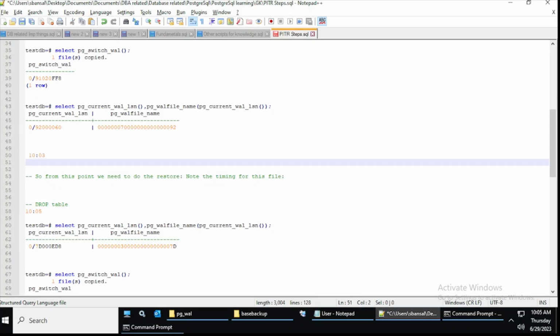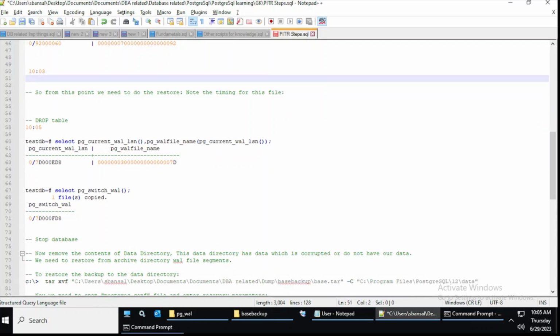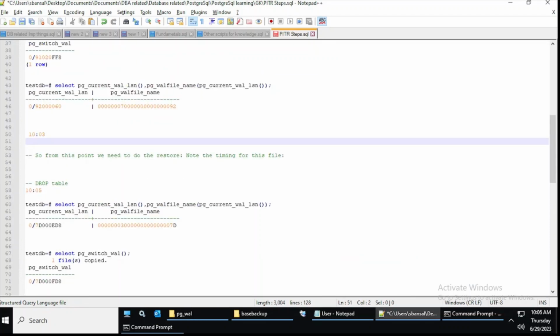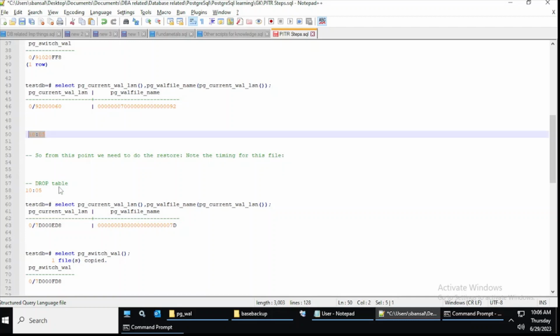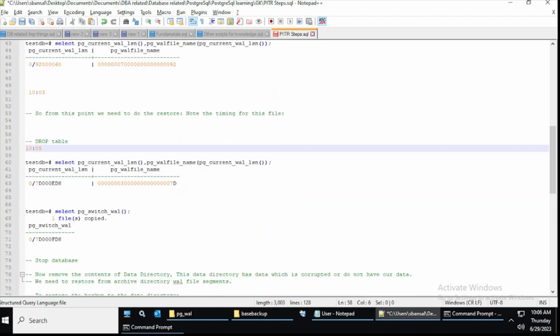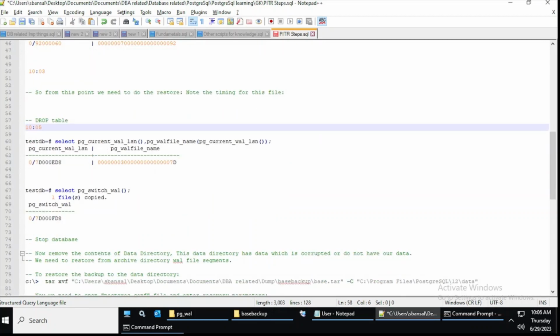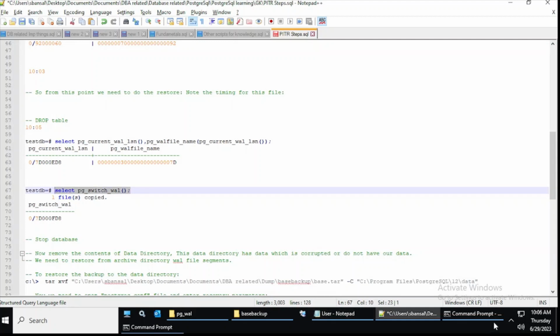We have all these things. Someone came to you saying that he dropped this table or dropped the database, and you need to recover your database before that drop statement, or before that earlier time. So we have noted that time, at which we issued the drop statement. Okay, so let us switch the walls again.